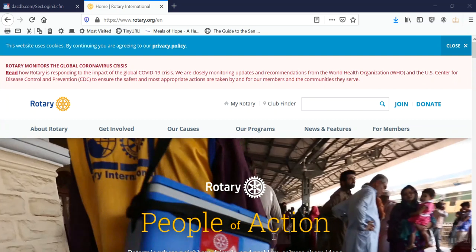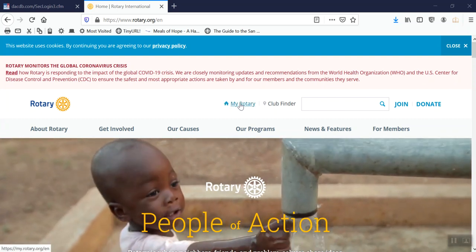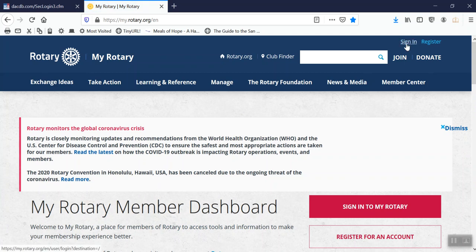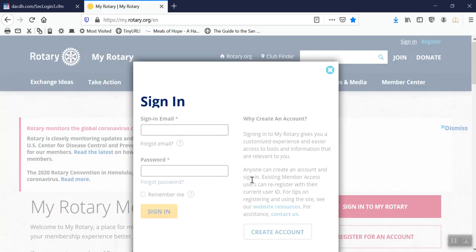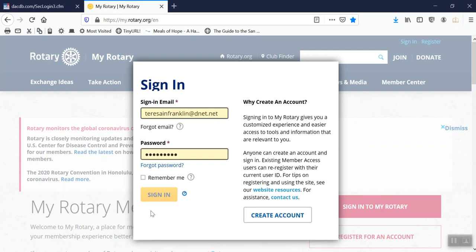Let's start out in Rotary.org. So I'm at Rotary.org and I click on My Rotary and I'm looking for my sign in. And it takes a moment to sign in. Depending on the strength of your internet connectivity and how busy Rotary is, this can take up to a minute.